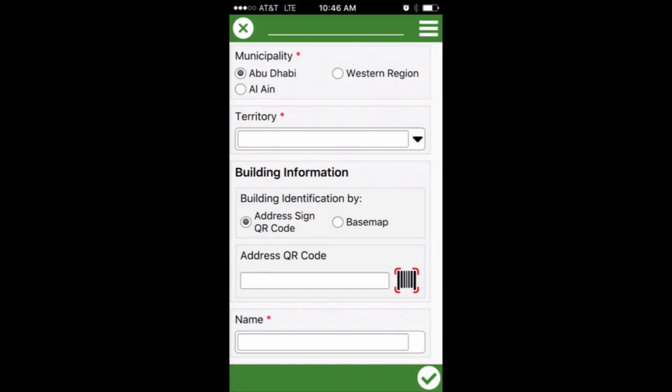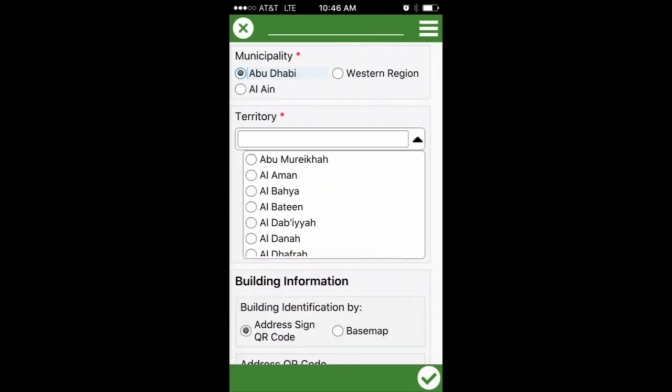You can see that they are doing sort of an inventory of businesses in the municipalities of Abu Dhabi, Western Region, and Al Ain. Now, they need to define the municipality and the territory, kind of district of the city where they are working. So if you look at this list, the contents of this list are determined by the selection that you made in the previous question. This is known as a cascading select. So if I select Abu Dhabi, I get the districts or territories in Abu Dhabi.